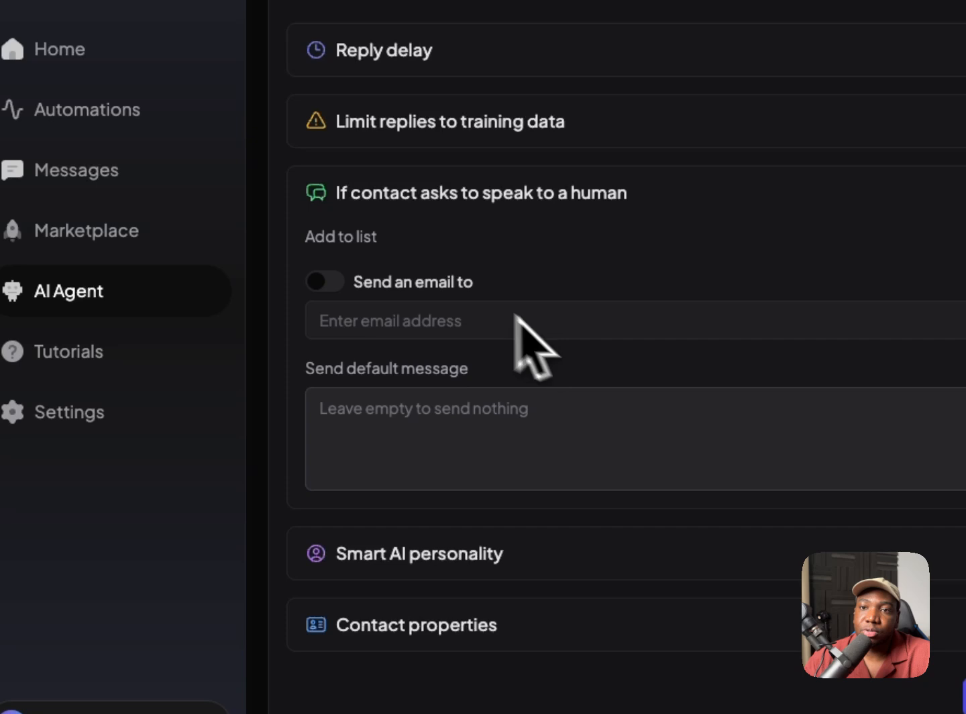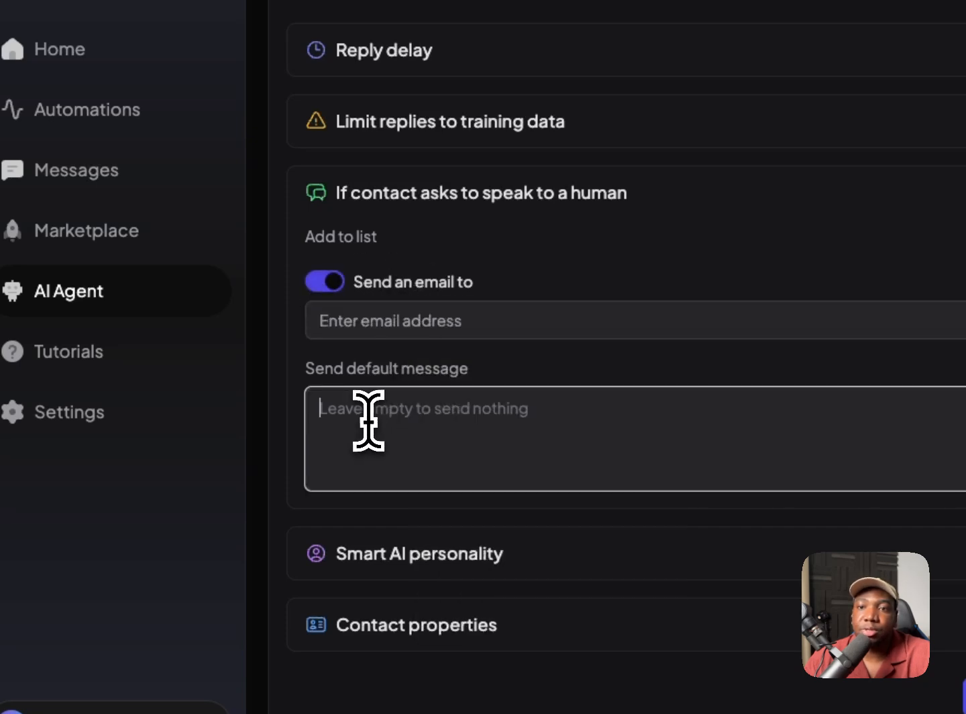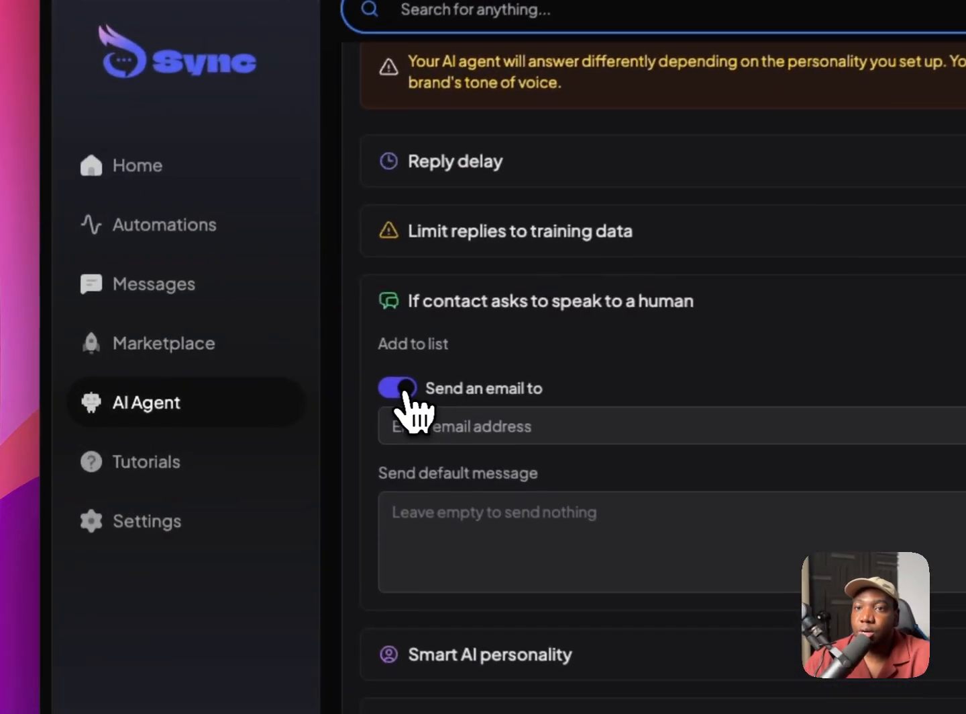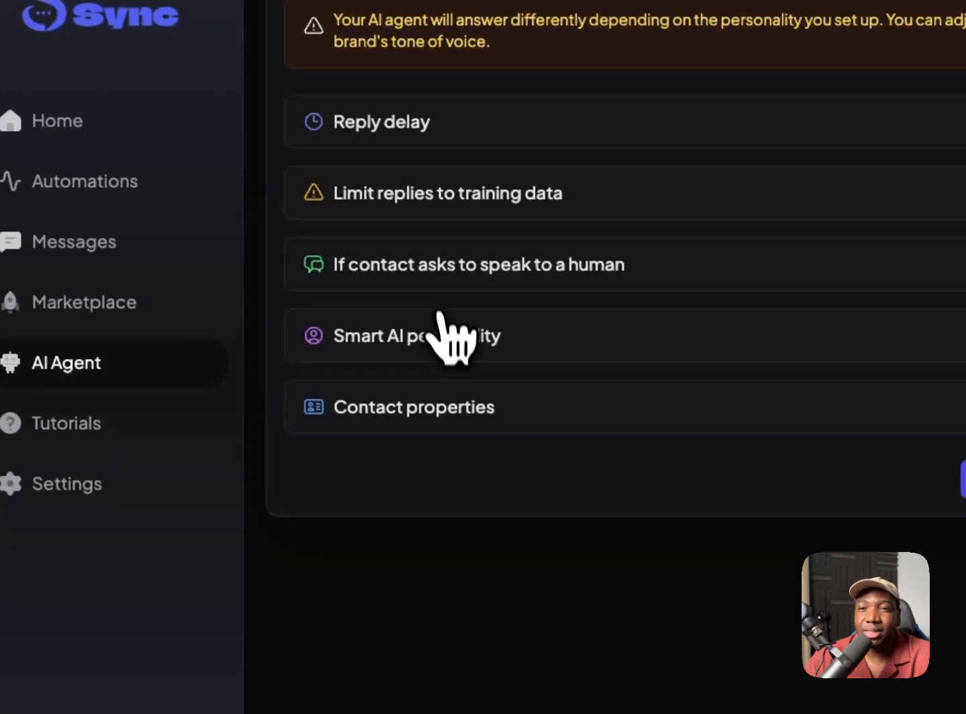And also, as I've shown you above, you can also send an email to someone or send a default message to them when they ask to speak to a human. So we are also not going to activate that, but that's basically how it works.